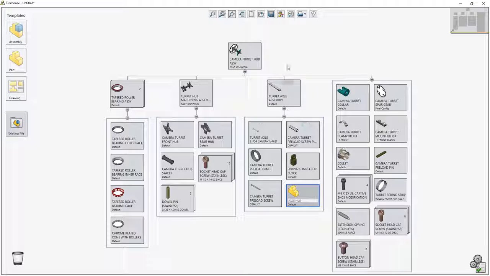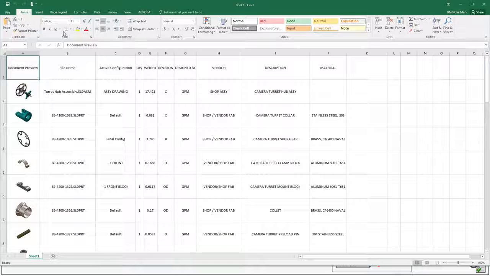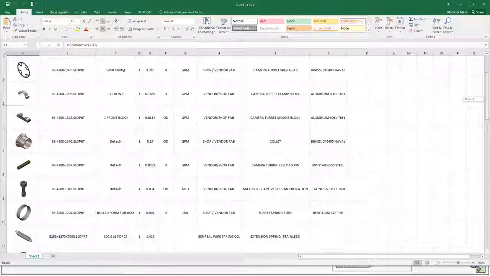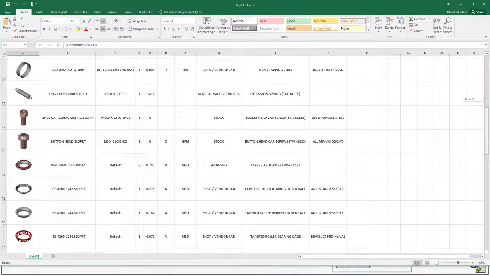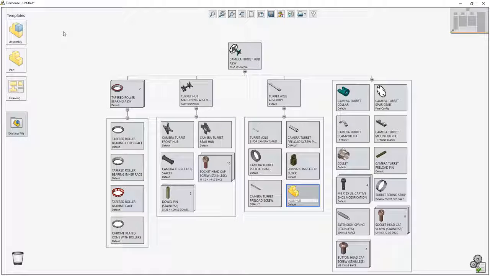Exporting to Microsoft Excel is a great way of sharing assembly structure information outside of the design department. In Treehouse 2019, you can now include the component graphical preview images, which provide even greater clarity, reducing the risk of misidentifying parts. In SOLIDWORKS 2019, Treehouse provides you with even greater flexibility when creating and managing assembly structures.